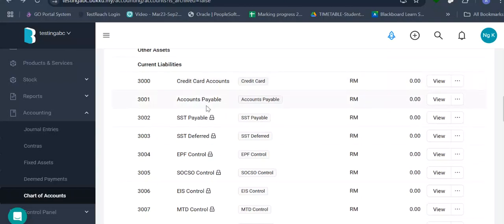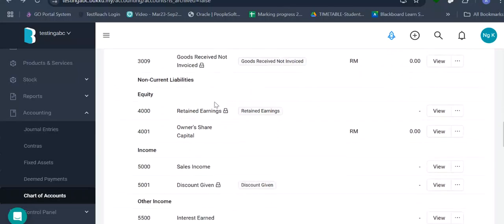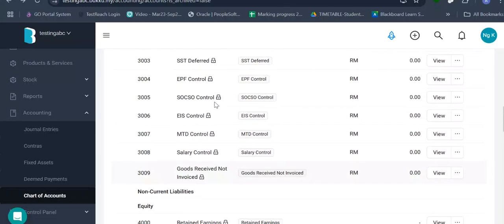Okay, let's continue here. Accounts payable. This accounts payable is supposed to be a control account, you see? Same as a receivable, isn't it?